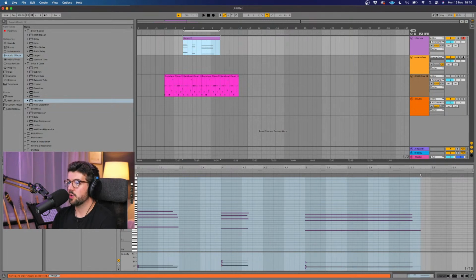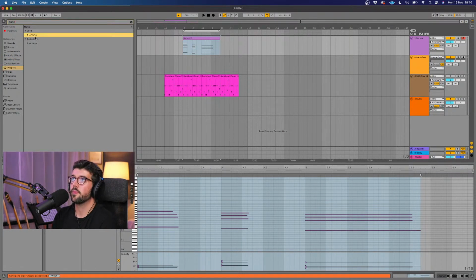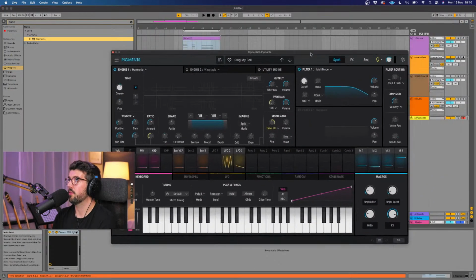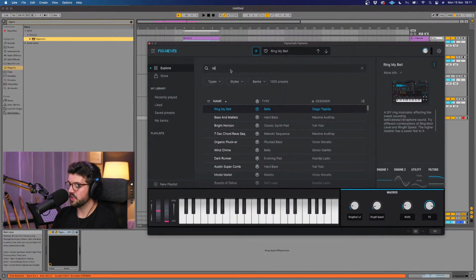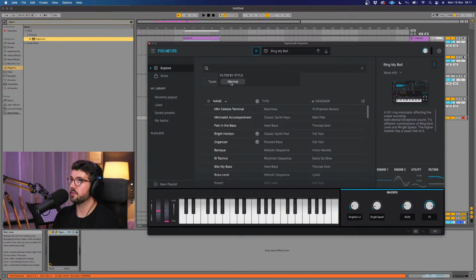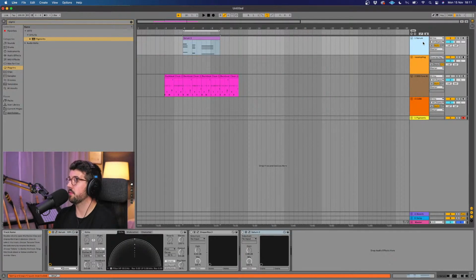So what I'm going to do is quickly go and grab the tool I prefer for creating layers. Pigments. Okay, so I've just got this here, and believe it or not, this is one of the easiest ways to get some layers going: purely just drop in another VST.